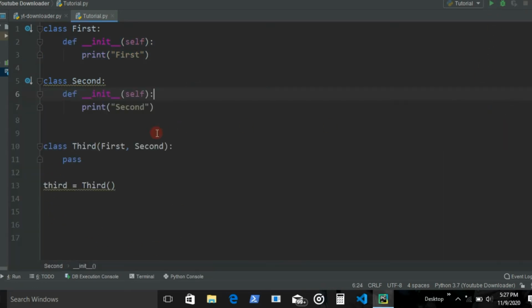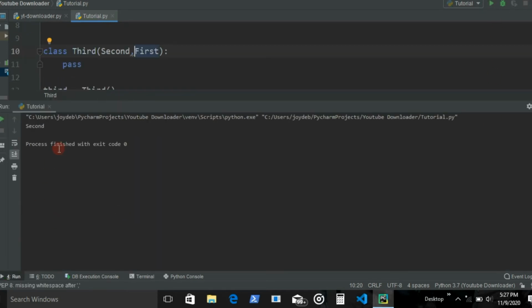Now if I were to swap the position of these two classes, let's cut it, and here I'm going to paste it. Now if I run this, this time it's going to print second, since the init it finds first would be from the second.